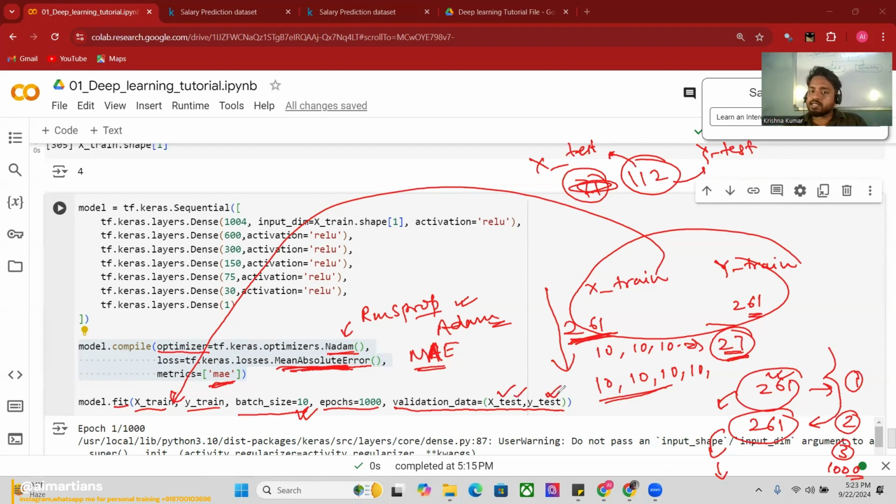So I pass X test and Y test. In each epoch, once it has trained, it also calculates the validation score, the testing score, and the training score, both. At that moment it tries to calculate, because it is training on this data set and testing at the same moment. In the first epoch, it trained 261 samples, then it also picks some values from these data samples and calculates the validation score.